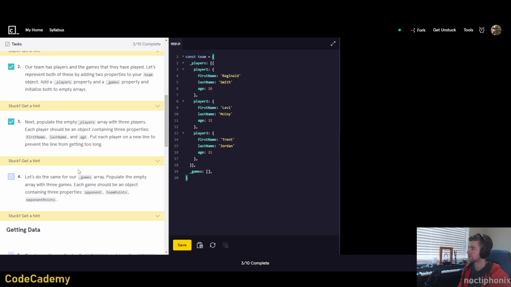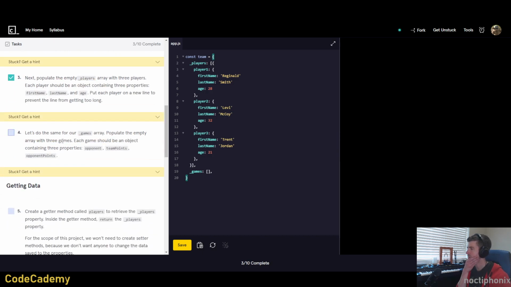Okay. Then let's do the same for our games array. Populate the empty array with 3 games. Each game should be an object containing 3 properties: opponent, team points, and opponent points. Okay. All right, so within the games object, we want game 1. This is going to be an object with 3 properties: opponent, team points, and opponent points.